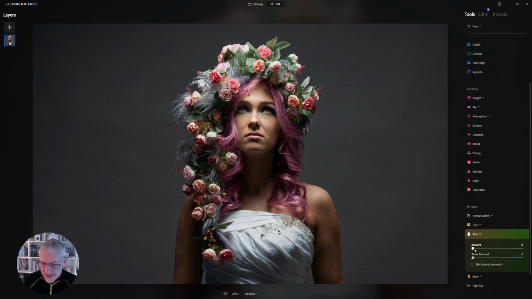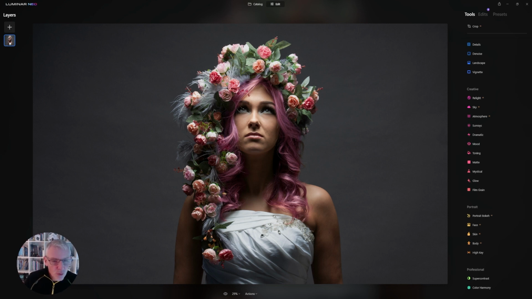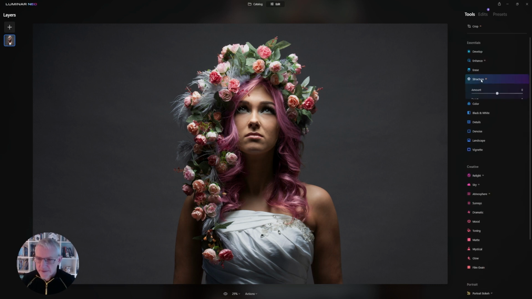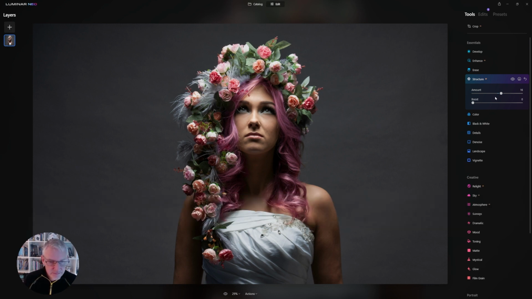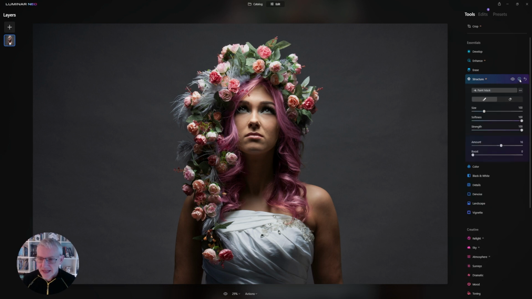Let's go into the skin and just soften some of the skin slightly. Perhaps a little bit too much, but because I want a glow on this image, I don't mind that. Remember that each time you close the panel down, it resets so that you can apply it again at different variations. So what I'm going to do now is go into structure and push the structure slightly, and it's going to look a bit too much at the moment, but you'll see why I'm doing it. I'm also going to paint it in with a mask.